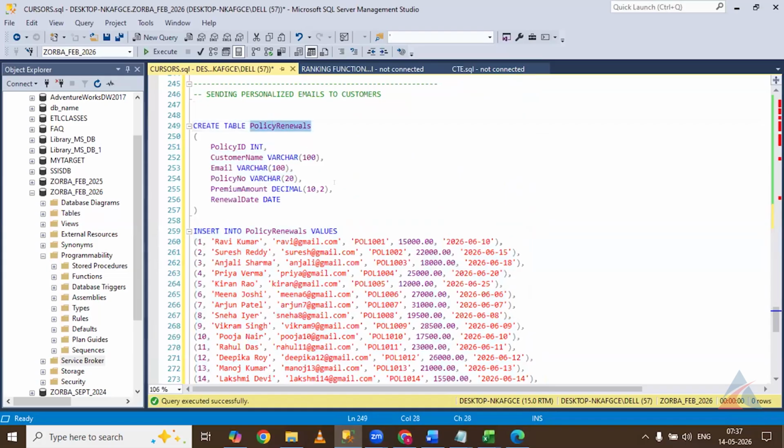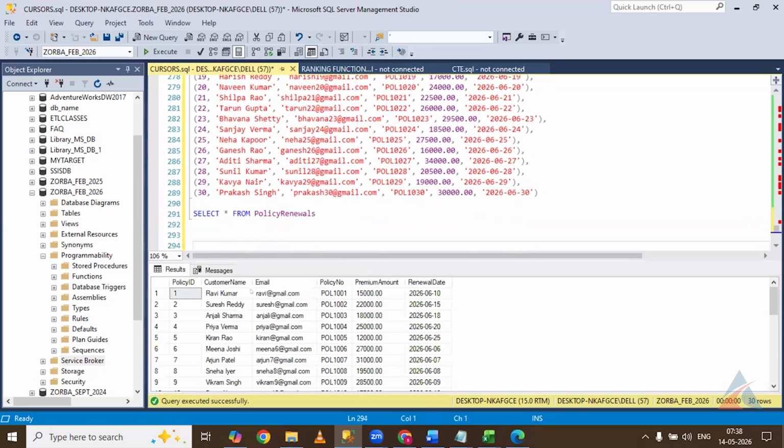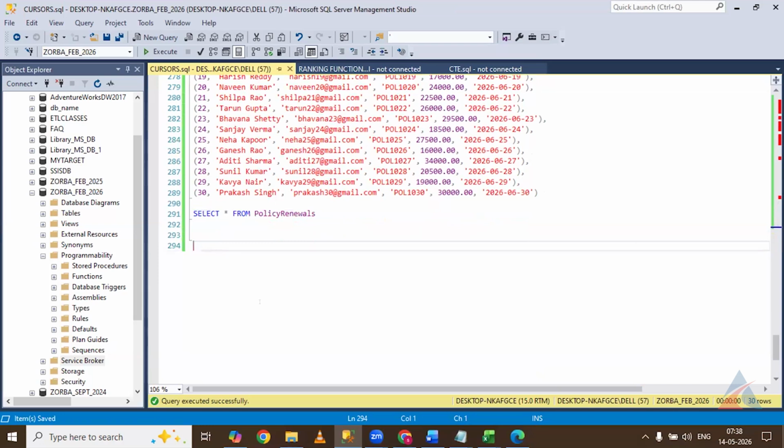Okay. Now if you see here, select star from policy renewals. You'll see the data for that. So this is basically policy data. Policy means when you take a policy, you have to pay the premium. It could be monthly or quarterly or half yearly or annually, right? So that is what it is.